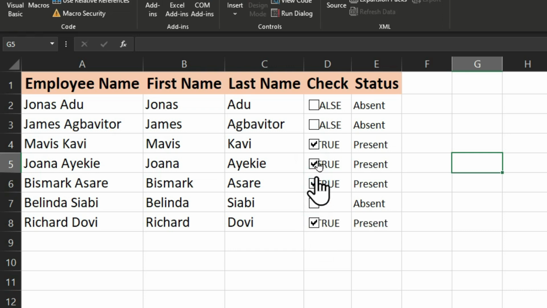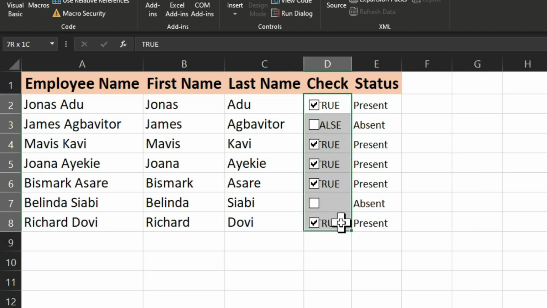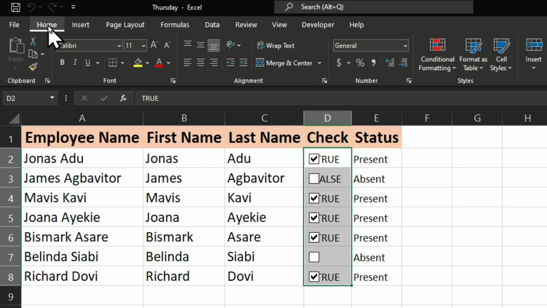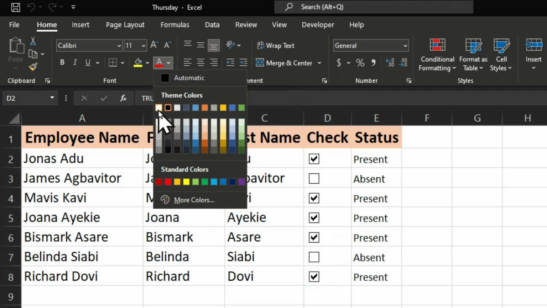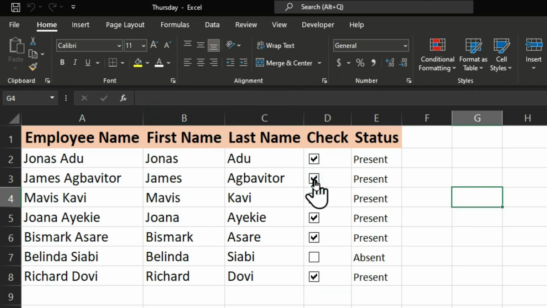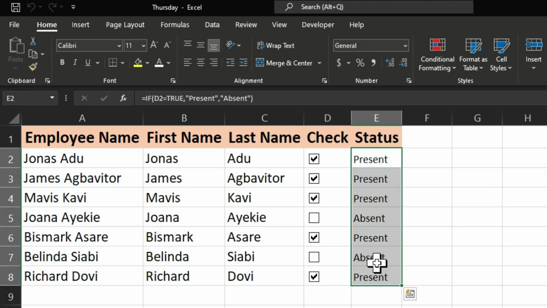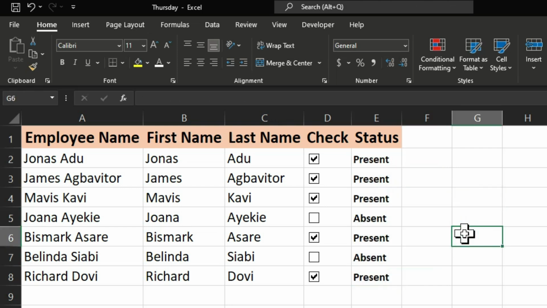Now anytime we click on this checkbox, we still have this true or false argument, and I want to get rid of it. So I'm going to select this cell, drag it down, move back to the home tab, and in the font group I'm going to click on this font color and change it to white. Therefore when I click, I don't have the true or false argument displayed, but I have the output displayed here. You can select and bold it for perfect output. So when I click, present, absent, present, absent, absent, and absent.